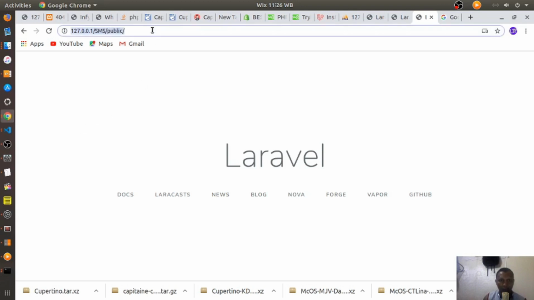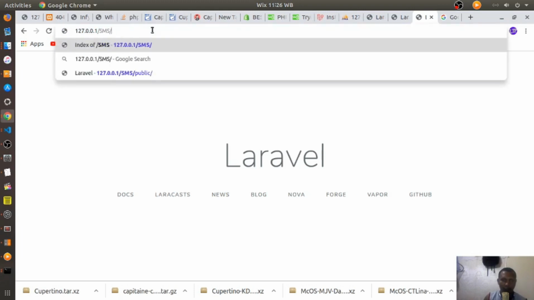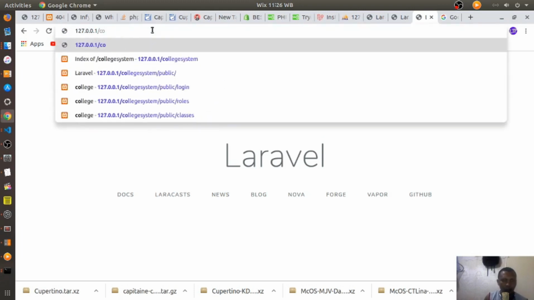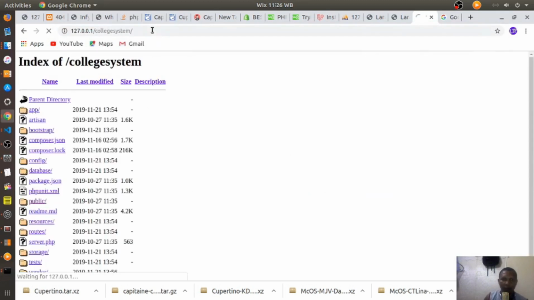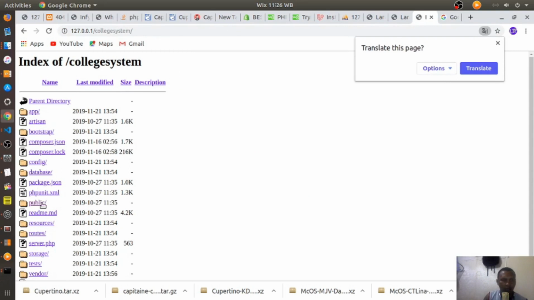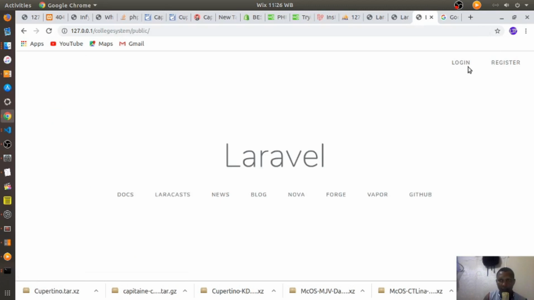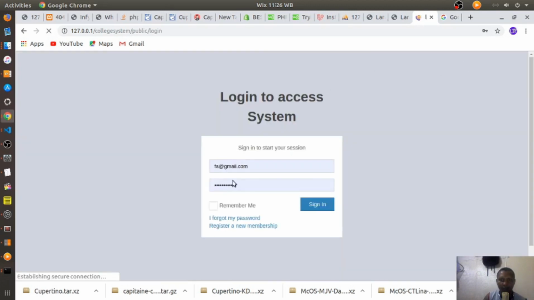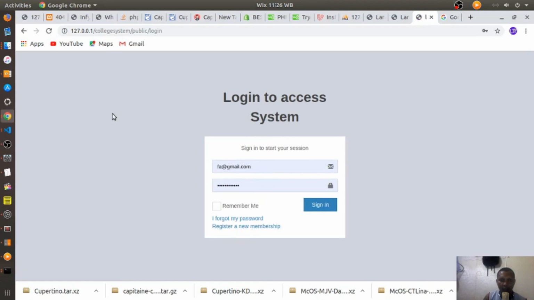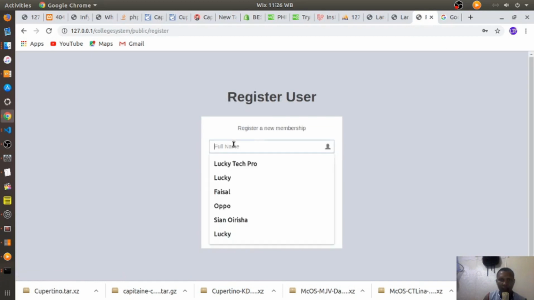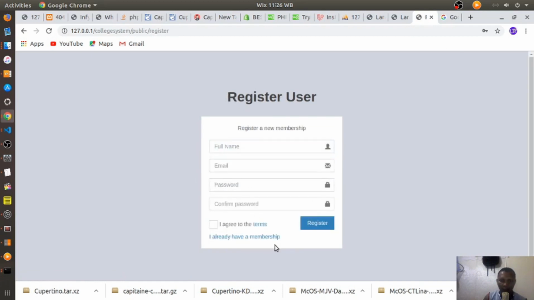For example, let me check whether I have one project here. College manager, I have this. This is the one I'm doing. I'm still developing this one, not yet done, but we are going to create something like this. You are going to log in to access this page, and if you don't have an account, you are not registered, you can register here. So you register your name, your email, and the like.